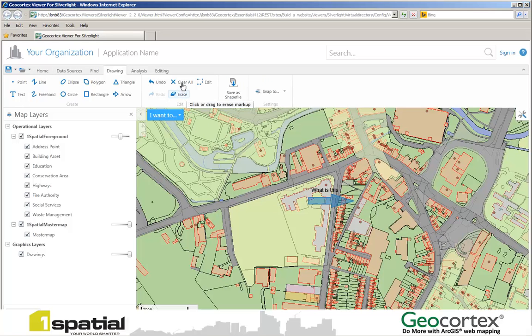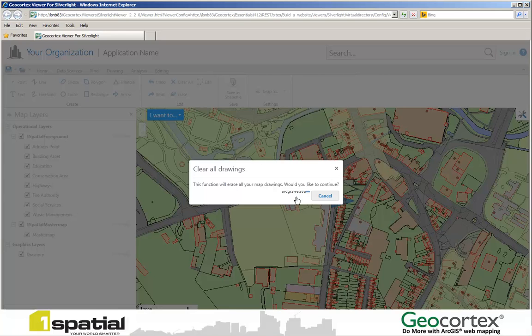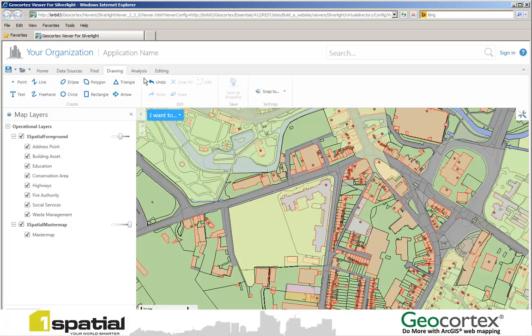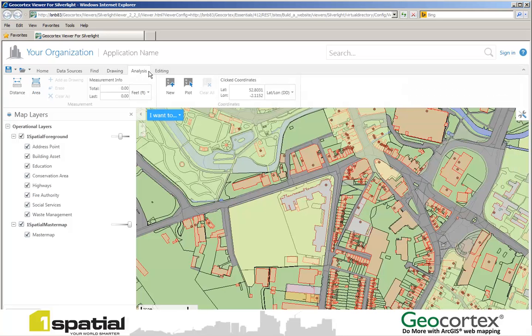We also have analysis tools available to us, and we have editing tools available to us. However, in this data set we have no layers that are available for editing because we've only loaded map services. We haven't loaded any feature services. What we may also want to do at this point is add some reporting capability to our site. So for example, I might want to generate reports on the buildings in my data. So let's go ahead and add a building report to our site.